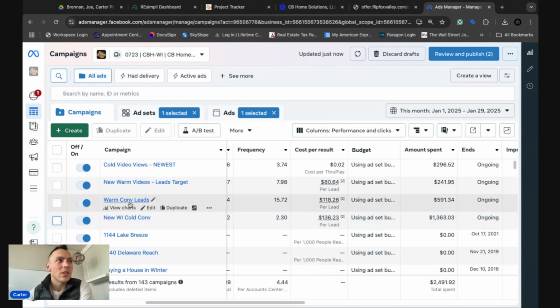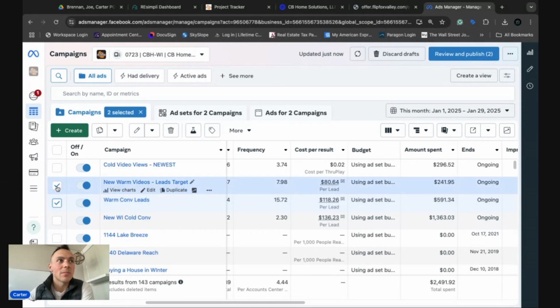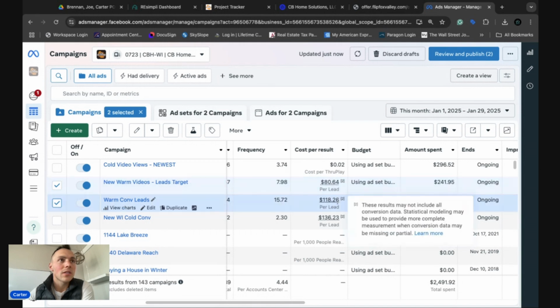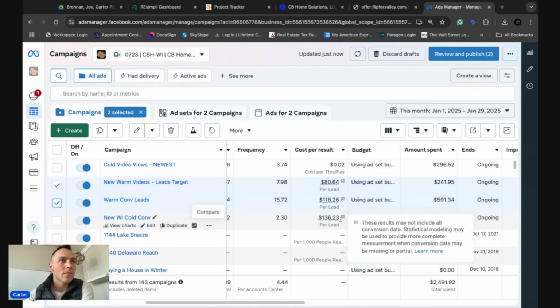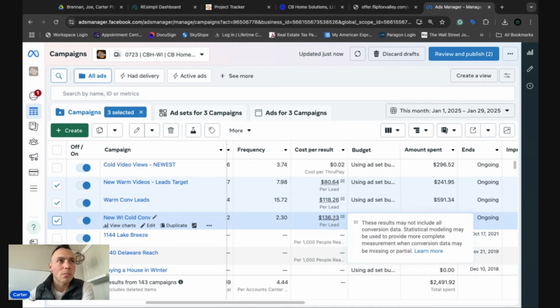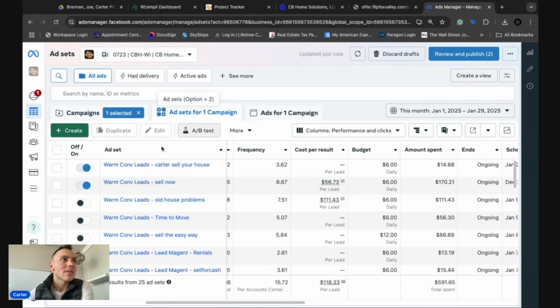These two campaigns, warm video views and warm conversion leads, are the exact same setup. So I'm just going to jump into one of them just to save you guys time. You can see here that the cost per lead is a little bit more. This is a little skewed just because we had some campaigns that weren't performing. But you can see across the board that they're doing fairly well. Let's dive into this.